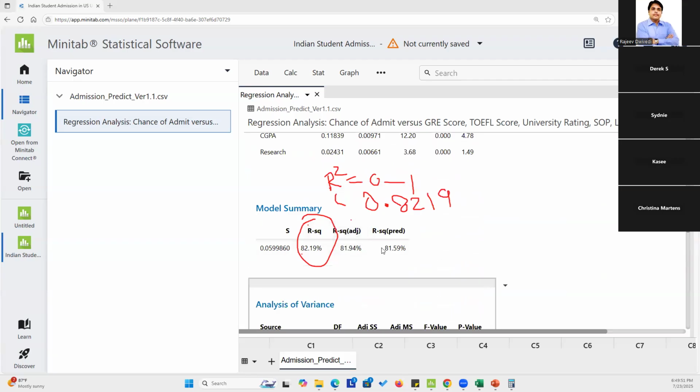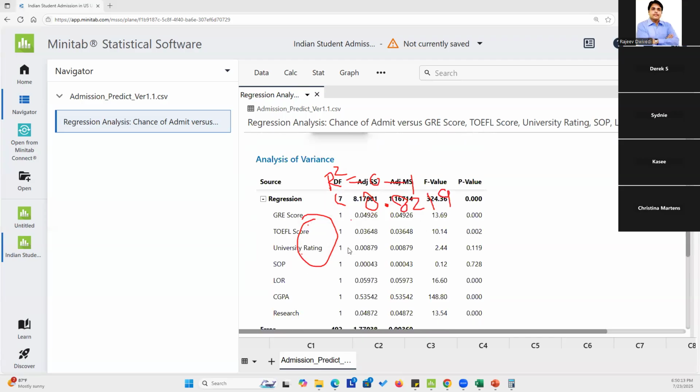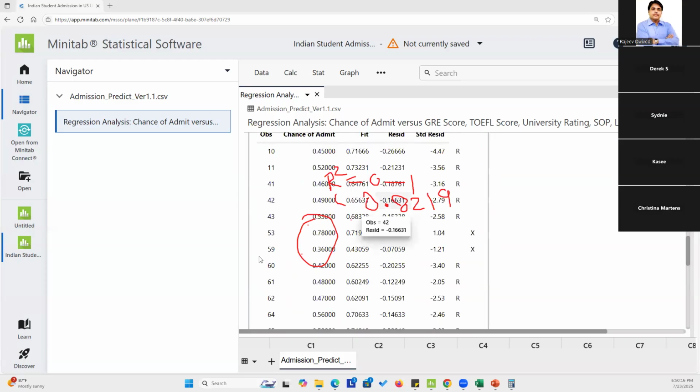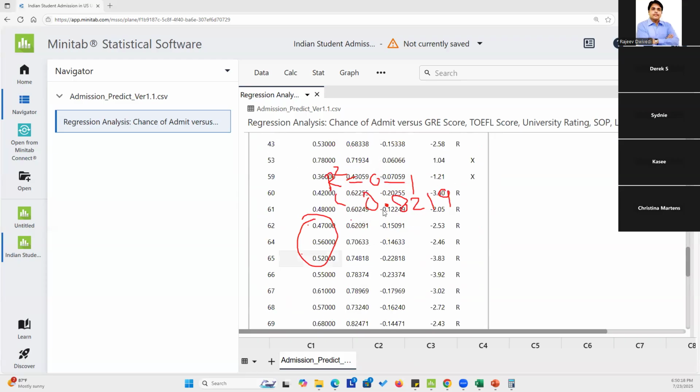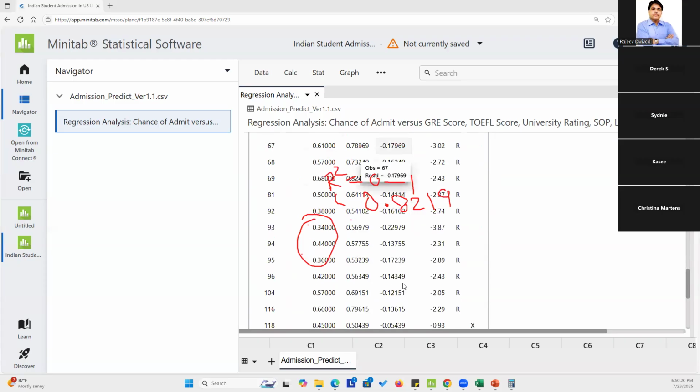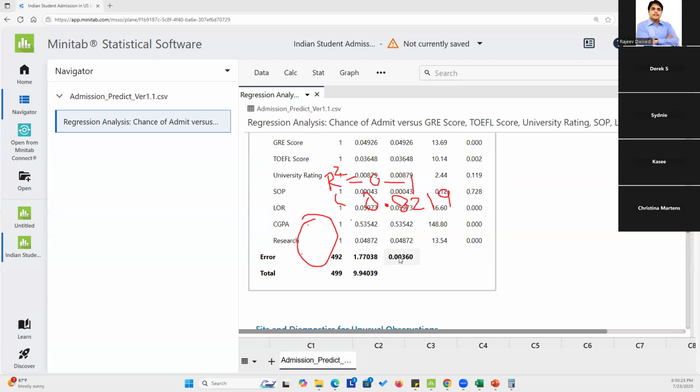What is this adjusted R square? Adjusted R square is always smaller than R square because you can say this is a more filtered value. More filtered means, if you are filtering, you remove impurities. The same thing here: if you have some unusual observations or unusual data points, those are removed.